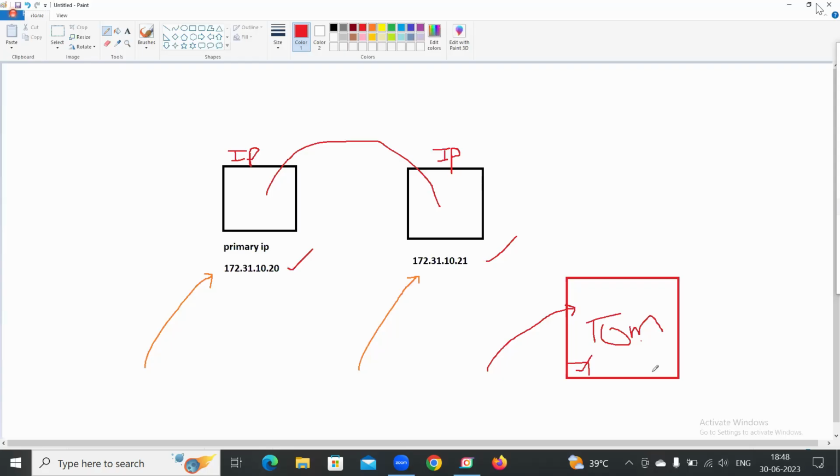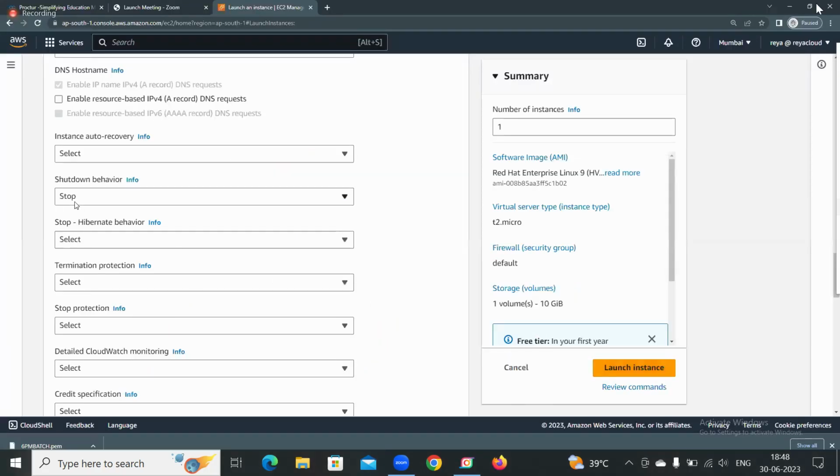It should stop. Correct? So if you shut down, it should stop. What should the shutdown behavior be now? Stop or terminate? If you select terminate, what will happen? If you go and shut down the EC2 instance from inside it, it will get terminated. So keep it stop. Just now I told you about hibernate behavior.